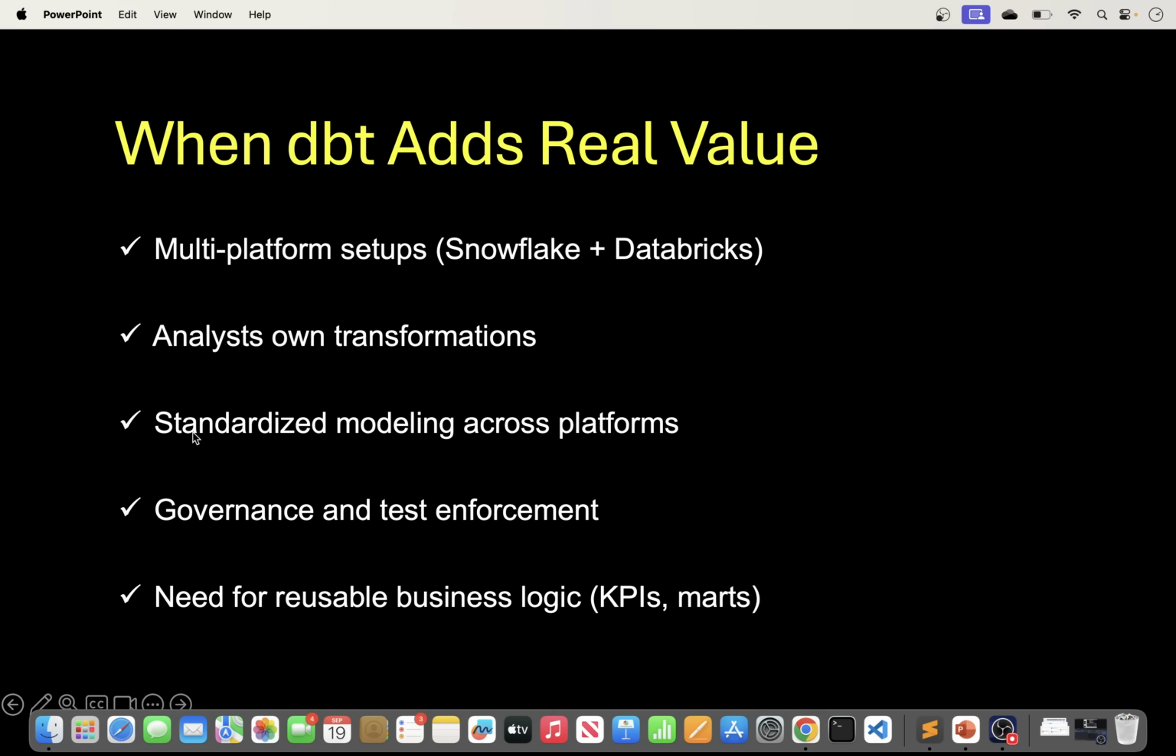And then the other value here is standardized modeling across platforms. If you have these cross or multi-platform setups and you want to standardize modeling across them, then you can use DBT, and DBT is going to standardize for you. DBT has its own structure, and once you get used to it, it is much easier to use. It's much easier to make changes, and that might help you if you want to use DBT, especially in these multi-platform setups.